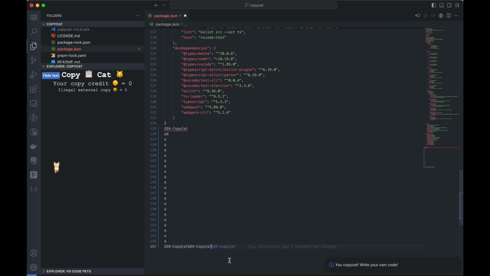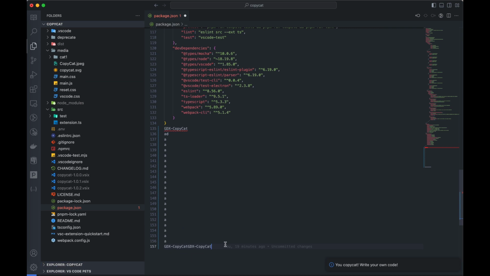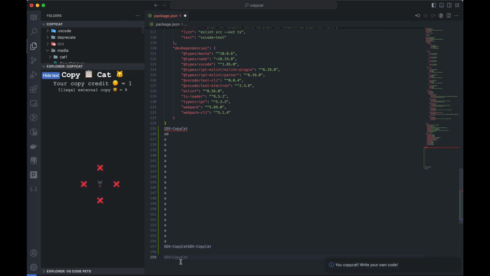You can start earning credits or hiding the text to enjoy a more immersive experience. Close the panel. CopyCat will always catch you copying. Don't let your cute cat be disappointed. Start coding with creativity and enjoy your day with CopyCat.